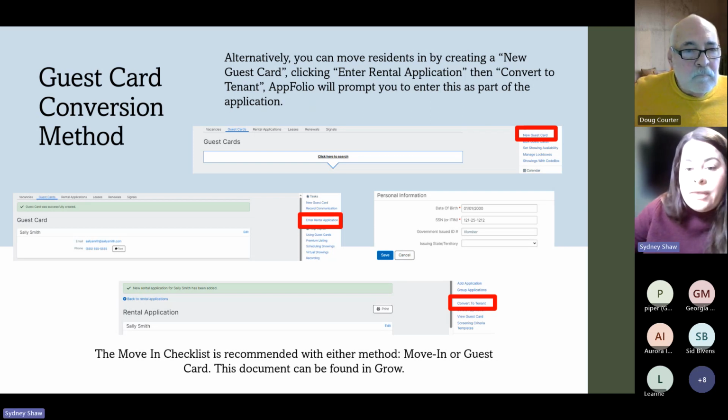This is the longer method to get someone input into AppFolio, but it ensures that the SSN and the birthday doesn't get missed. So again, guys, you can use either method. I just care that the information gets in there.